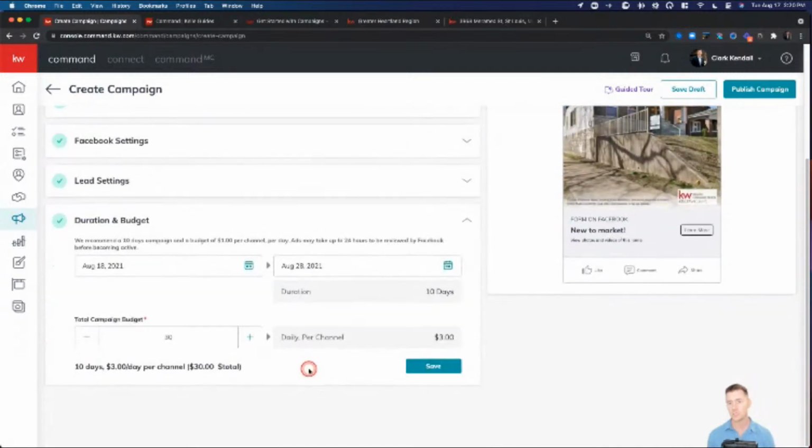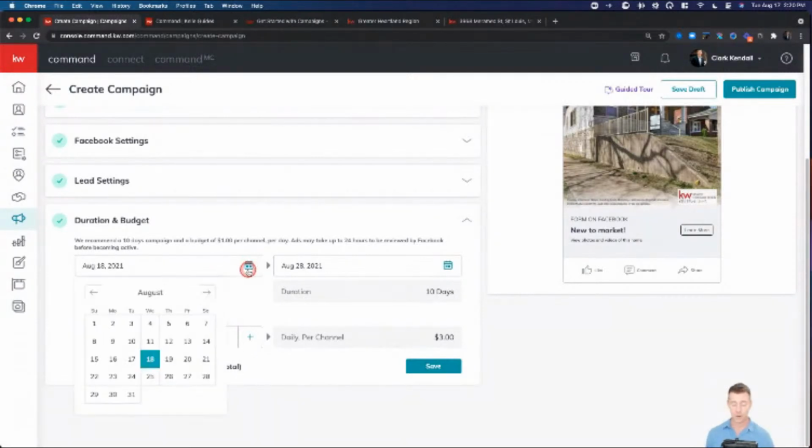Last piece here, duration and budget. Again, I hear a lot of different opinions here of how we approach this. So, duration and budget. First, we have to choose the dates. How long do I want this ad to run? Okay, no right or wrong ways to do this.